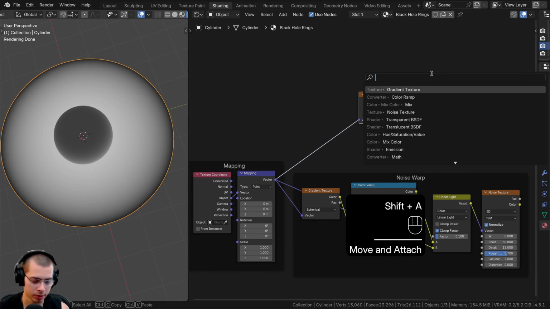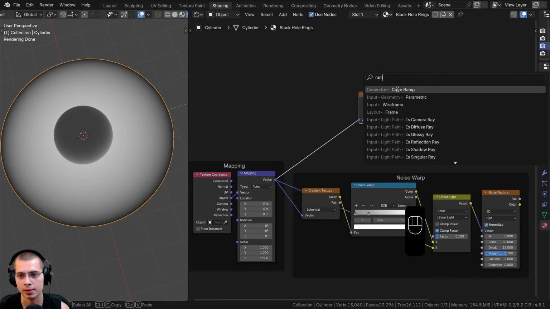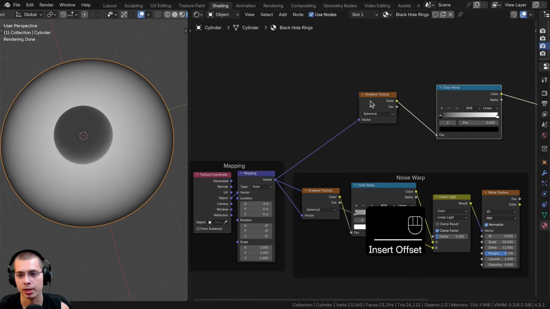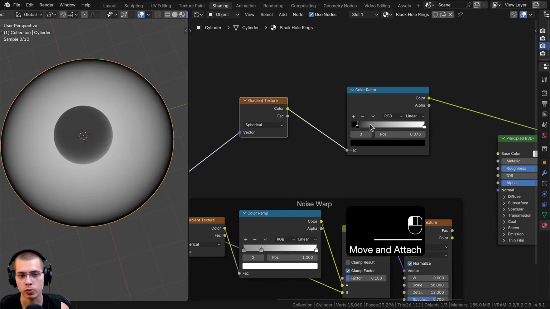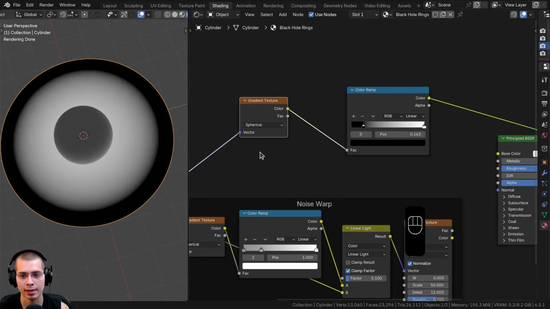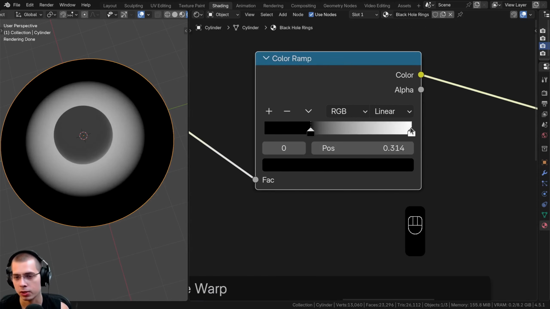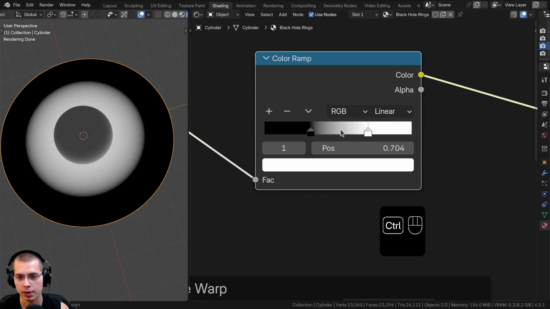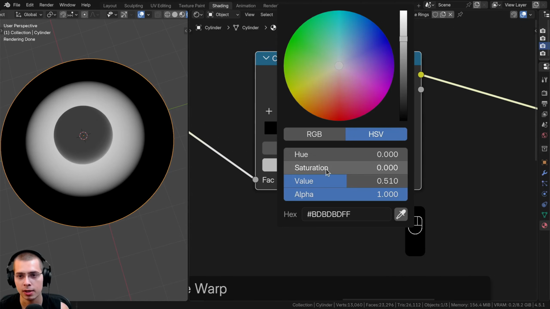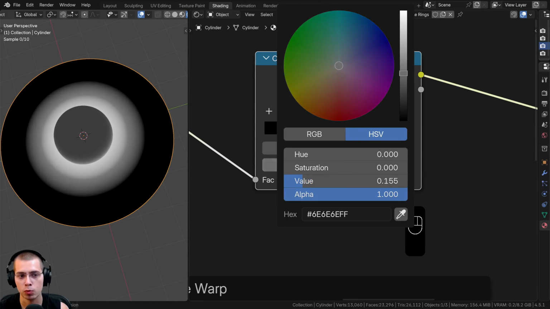So now what I want to do is search for another color ramp. So you can actually just search for ramp and it's the first one if you search for ramp. So drop a color ramp right there. And then I want to drag these tabs around. And so where it's black, it's going to become transparent. So I'm going to drag the black tab to about here, and then I'll drag the white tab to about here, and then I'll hold down the control key and add another tab right here. And this tab in the middle, I'm going to make it more gray.